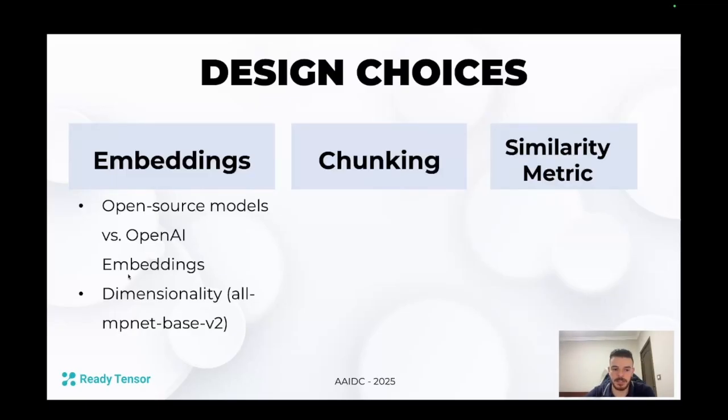The second thing here is dimensionality. So what embedding dimension do I use? In our case, we use the MPNet base model on Hugging Face. It's a very popular model, very well known. And the embedding dimension here is 768.